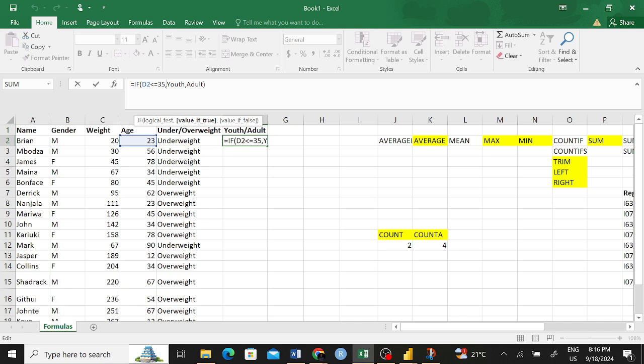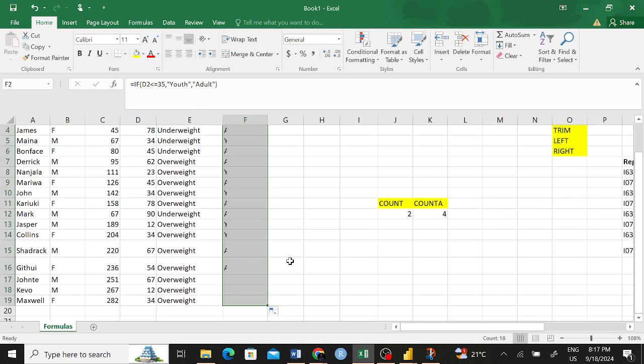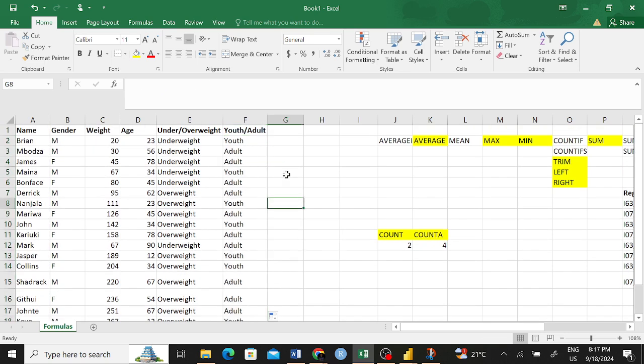So you have to do here, do that, and also do this. And come back to this. So value if false, and then say, yeah, and do an enter. So youth, and then now drag it down. So let's see the youths.